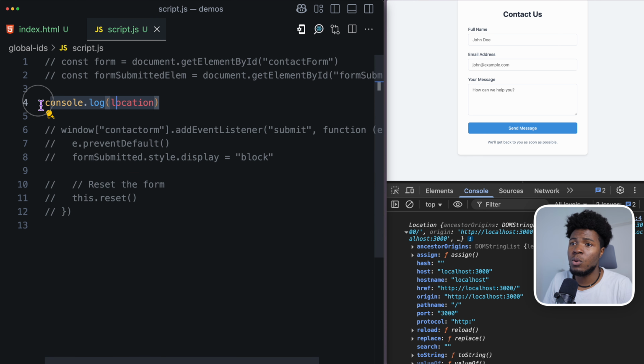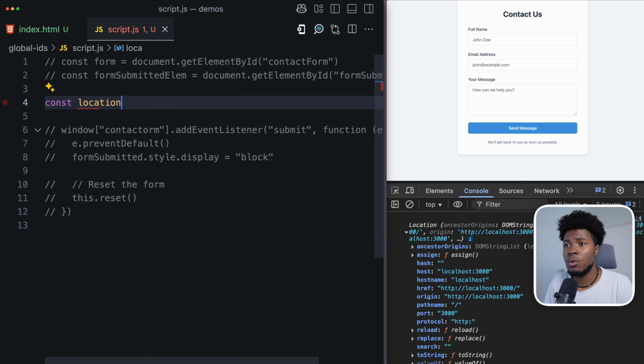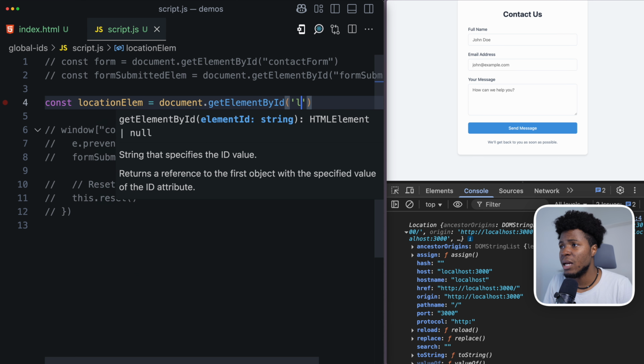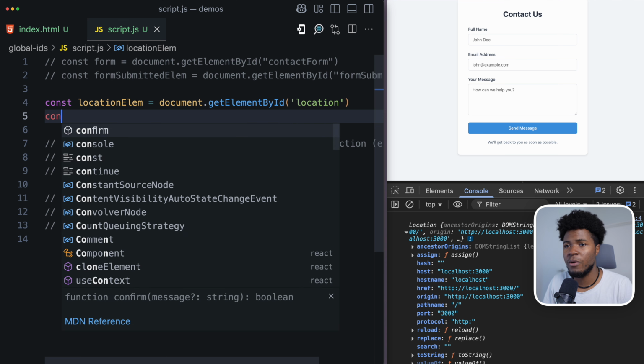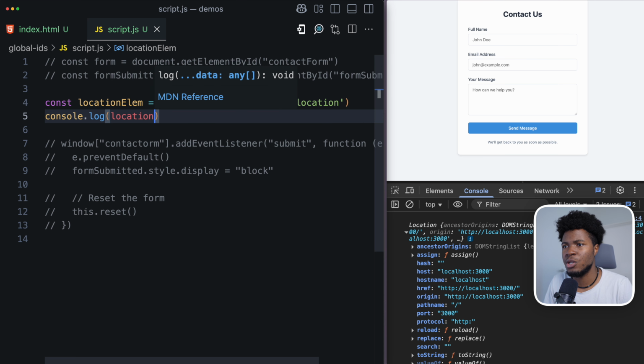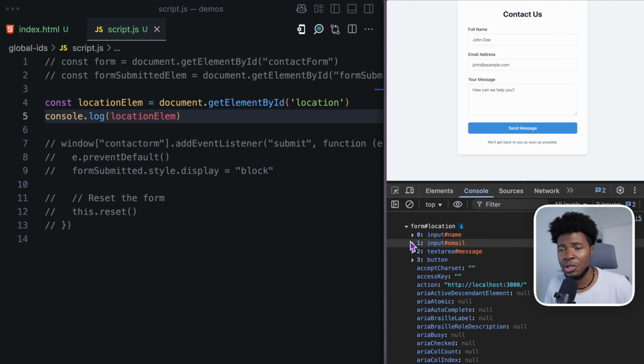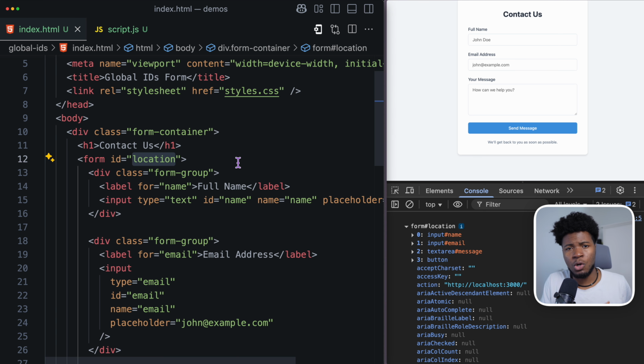So instead, you would want to do const locationElement equals document.getElementById, and then you have location. And now if we do console.log locationElement and we refresh, now we actually get the location element. So it might be that you're using location, or you're using some other reserved identifier. You won't be getting access to your element. Instead, you'll be getting access to the reserved value for that identifier.